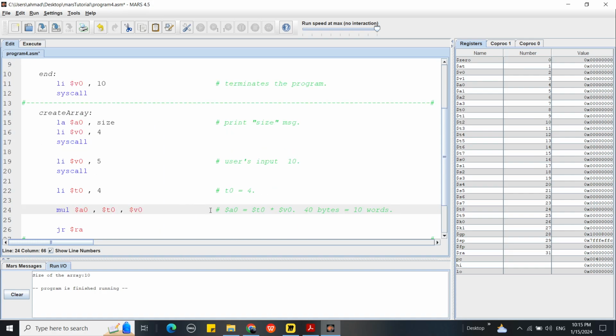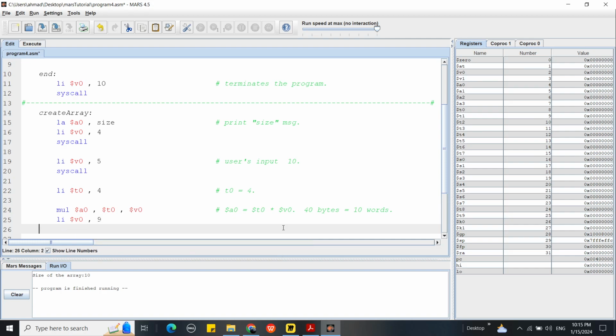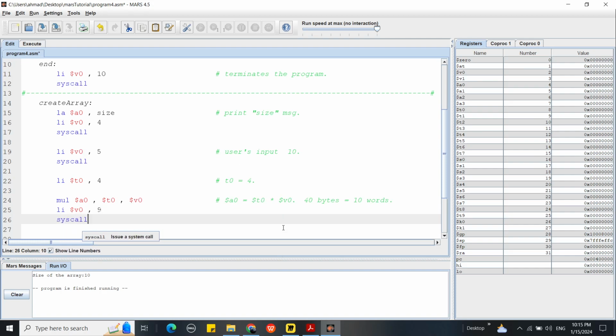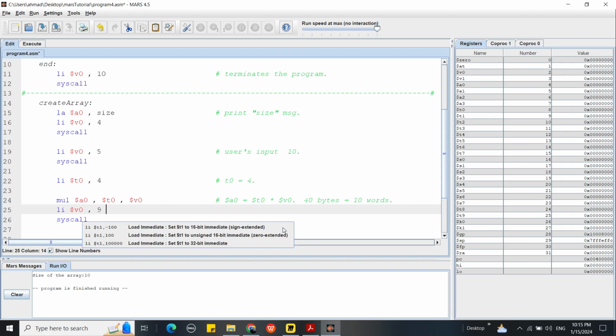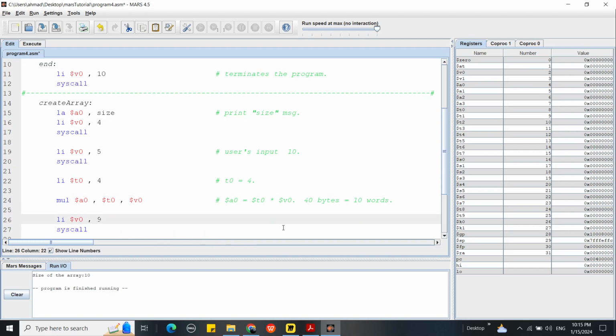I didn't create the array yet, but like I told you how we're gonna create the array. We have now the bytes in a0, so we don't need to load 40 to a0 because a0 is already 40, right? All we need to do now is load immediate v0 9, syscall, and now we created an array. I'm just gonna write v0 equals array's address. Cool. Now we created the array.